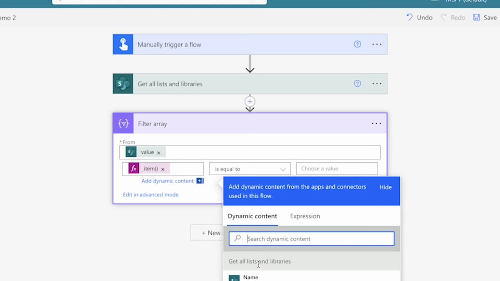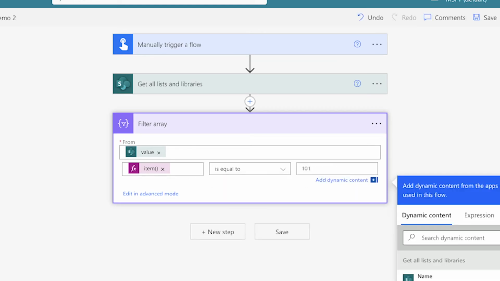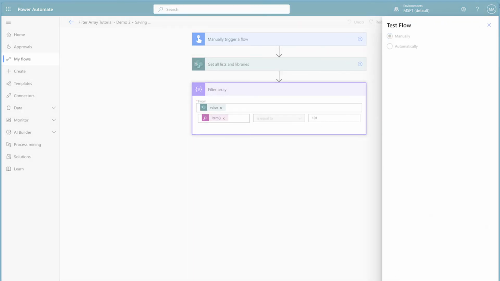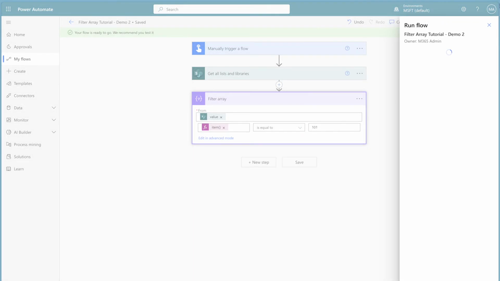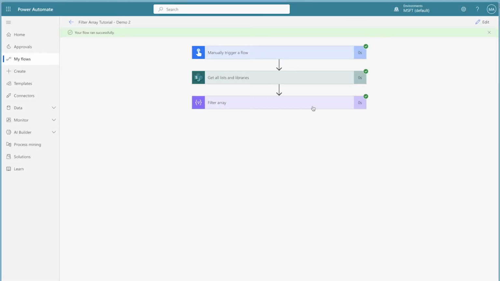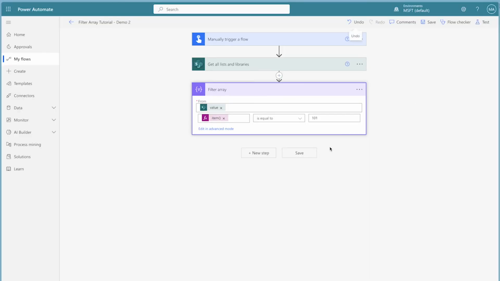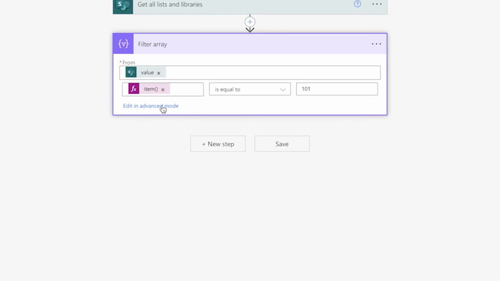Sometimes the filter array action doesn't work the way you think it should. Let me show you. I'll enter a 101 into the second value field and run a test. No results are returned. The type is stored as a string and not an integer. The condition argument in the filter array action looks okay, but if we click on Edit in Advanced mode, you can see that the number isn't wrapped in single quotes. This means it's actually passing an integer value.